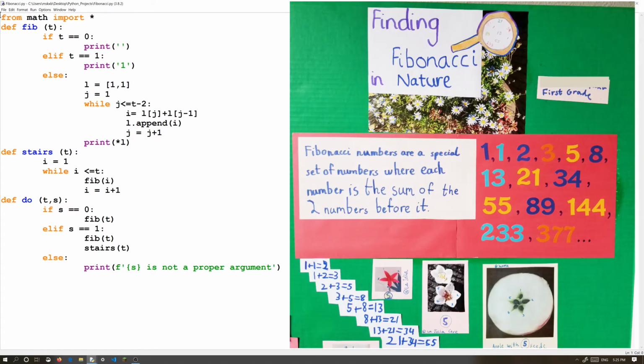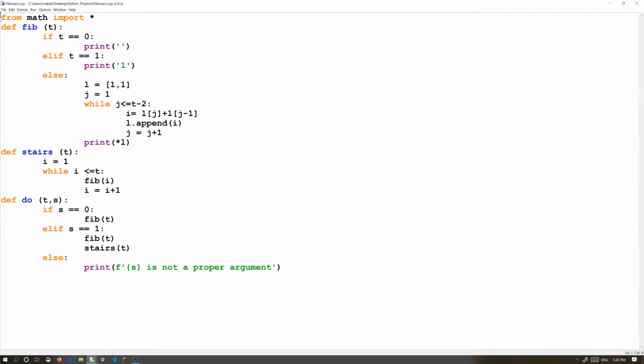Well, the Fibonacci numbers are a special set of numbers where each number is the sum of the two numbers before it. That might sound a little complicated, but let's see. It starts with 1, 1. 1 plus 1 is 2. Next number is 2. 1 plus 2 is 3, so the next number is 3. 2 plus 3 is 5, so the next number is 5. And 3 plus 5 is 8, so the next number is 8. And it goes like that all the way up to infinity.